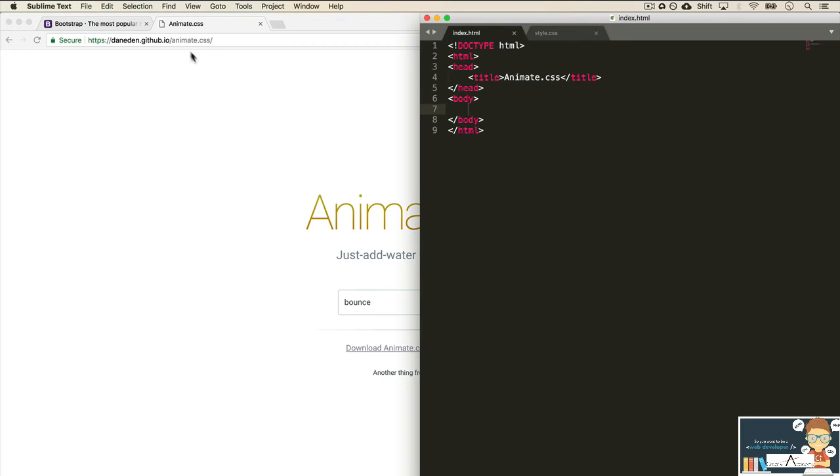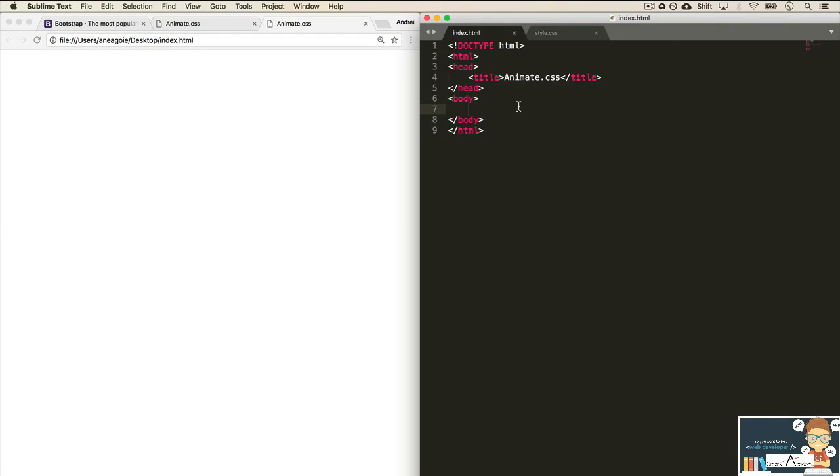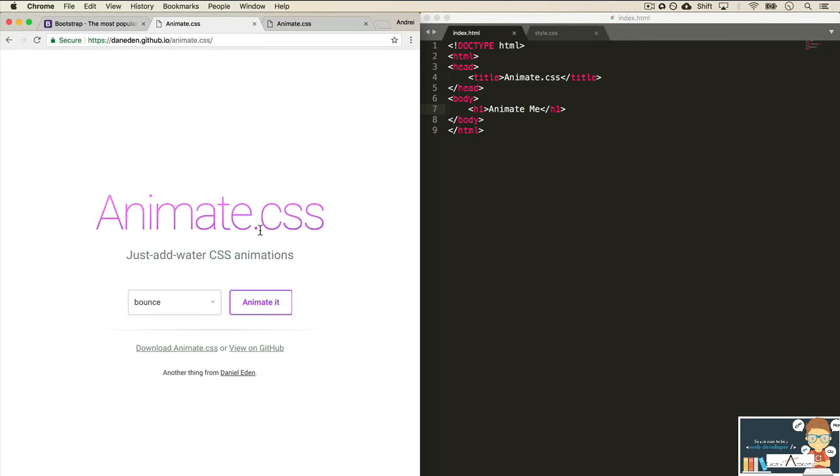To show you this, let's open up this file. So into our browser. Okay, it's completely empty. And let's just have a header 1 that says animate me. I'm going to save and refresh. And looking at animate.css, let's add bounce to our header.